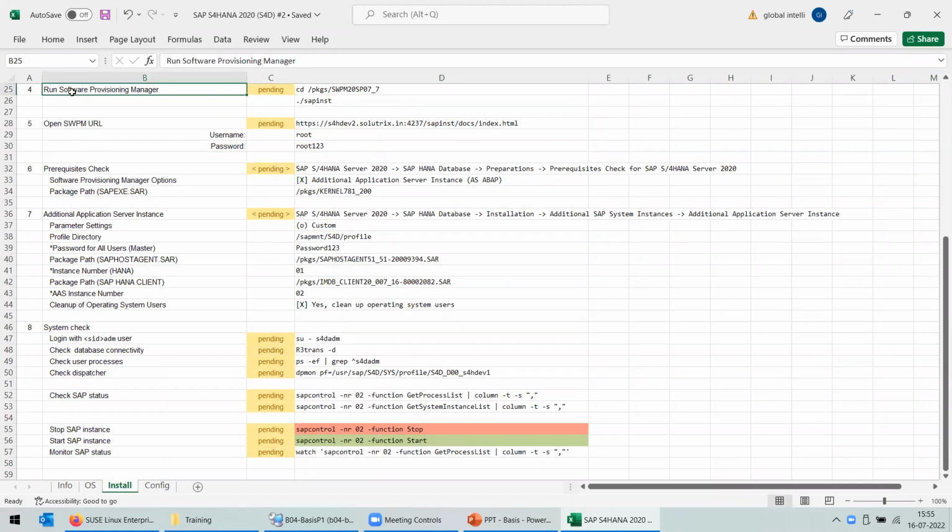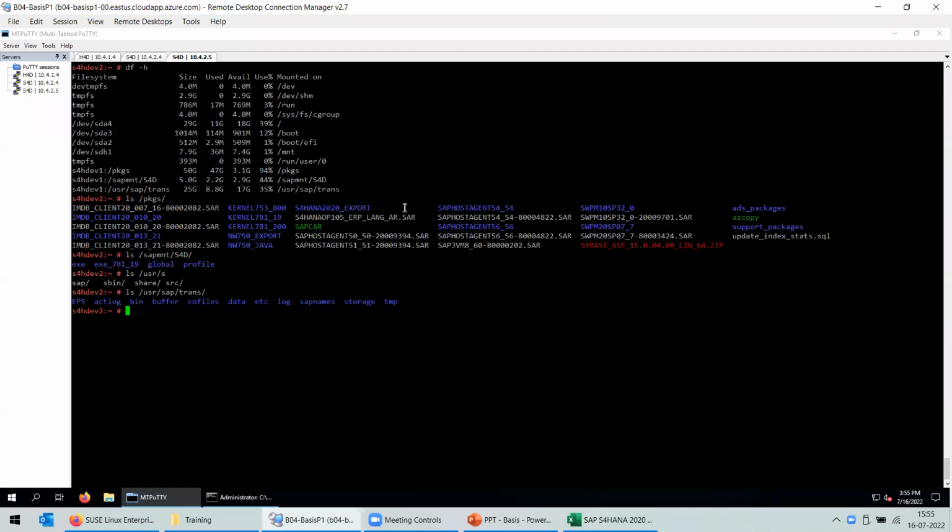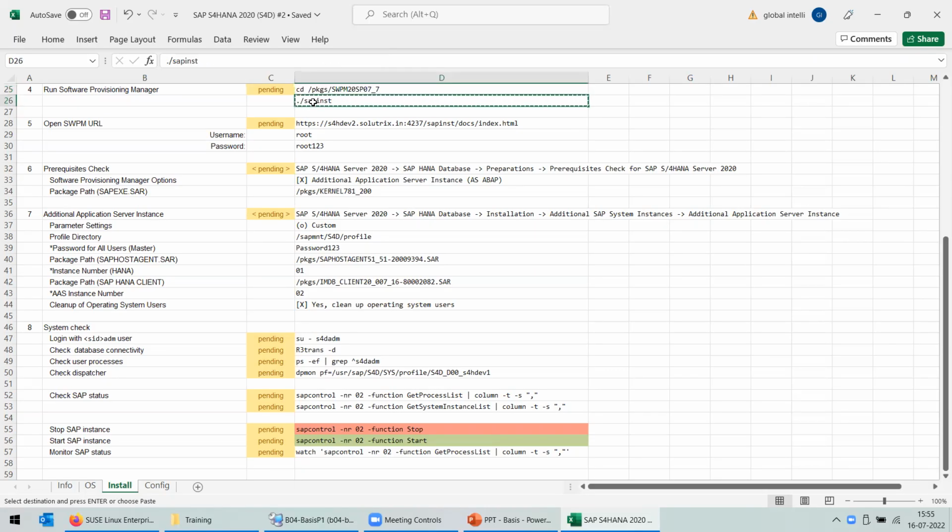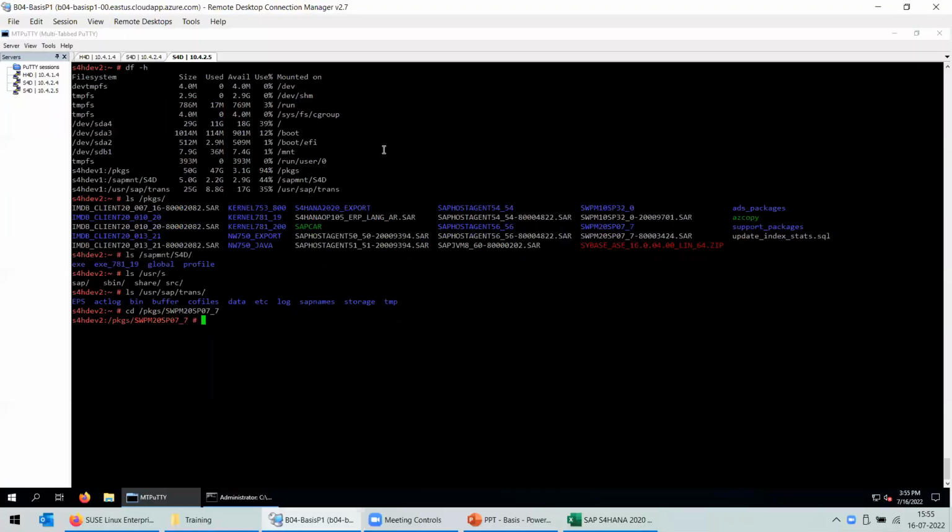Now we'll start with the installation of our additional application server. For that, we will be starting our software provisioning manager. Just keep it in mind, before you start the installation of the additional application server, remember to start your database and your primary application server. Don't directly start installing your additional application server. It needs your database and your primary application server also. So here I'm going inside my directory, the same directory created last time, pkgs and the SWPM directory, and I'm running sapinst.